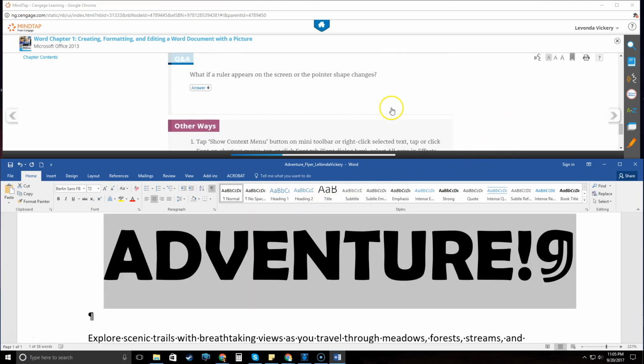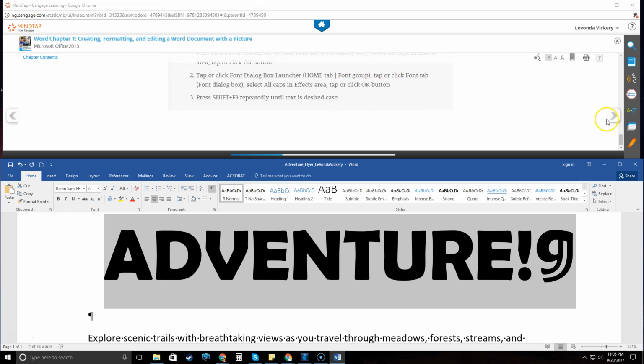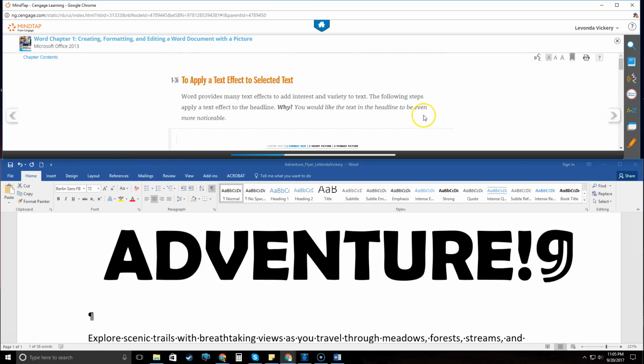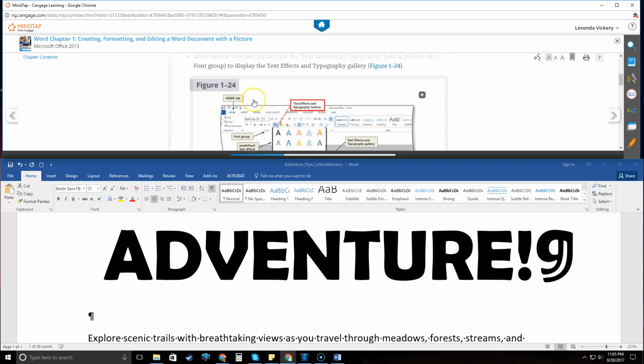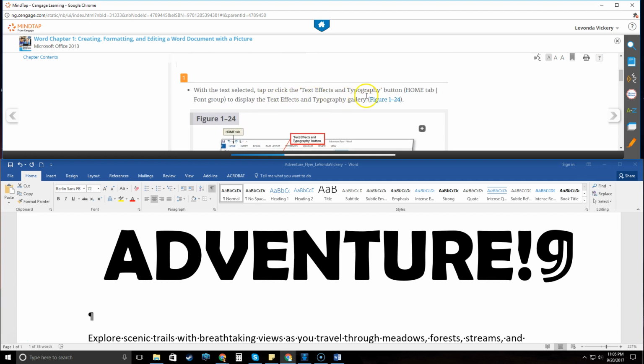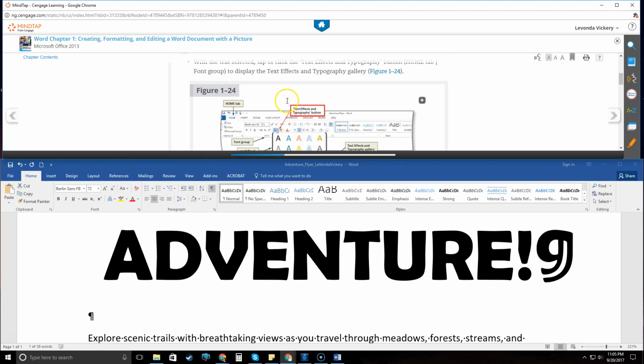We're going to see if there's any other changes on this page to make, and there are not, so we're going to hit next again. Now it's going to have us apply a text effect to our selected text. So let's see which one it wants us to do. It wants us to click on the Text Effects and Typography button on the Home tab.